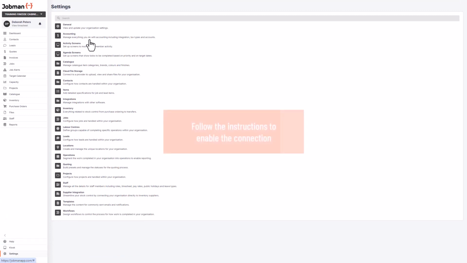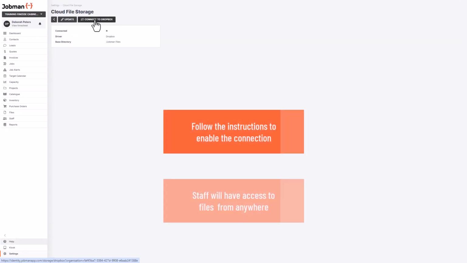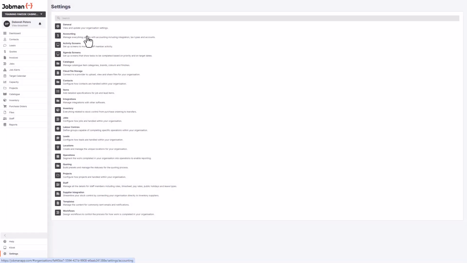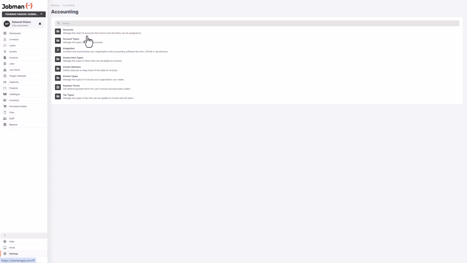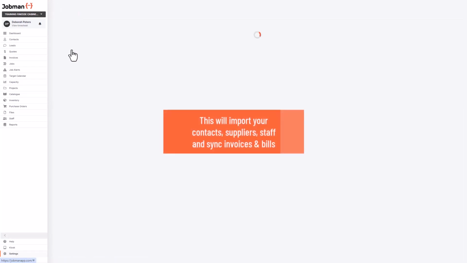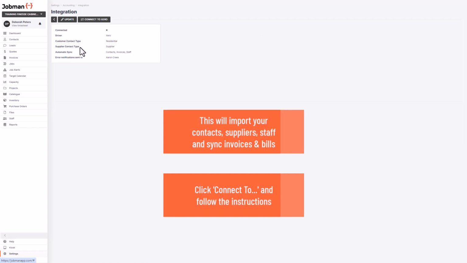Cloud file storage integration is included as part of your Jobman subscription. Have your file storage username and password ready to complete this step. If you have opted to integrate with your accounting software, now is the time to set this up. For the initial connection, a user with administration and payroll access is recommended.